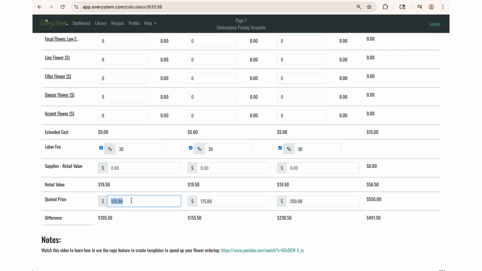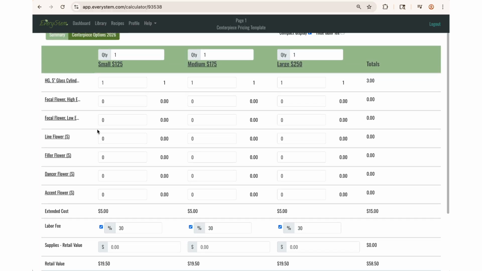You're going to see our quoted price is $125. That's the amount we plan to charge the client. Right now, we have a retail value and we have a difference. So those 2 lines are very important, and we'll show you as we go along that the retail value will go up and the difference will go down as we add our flowers.